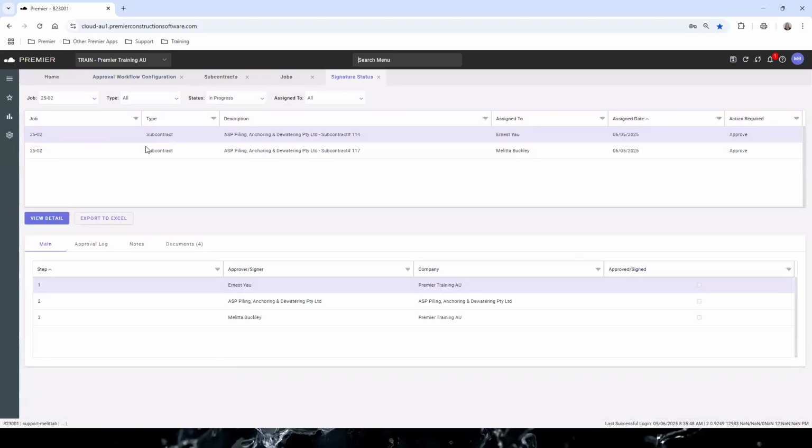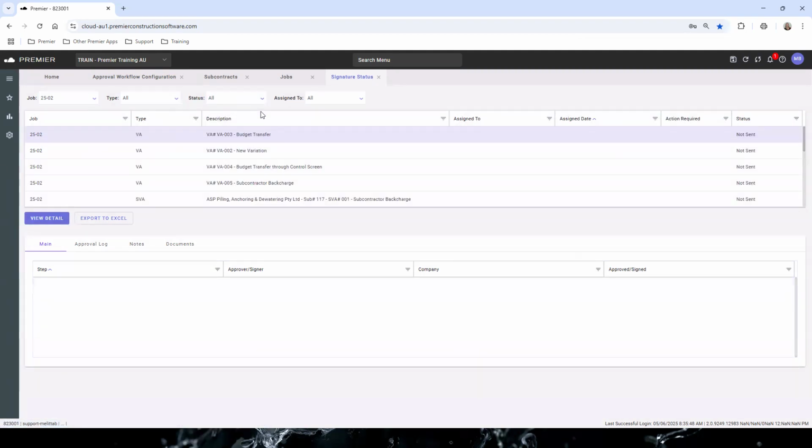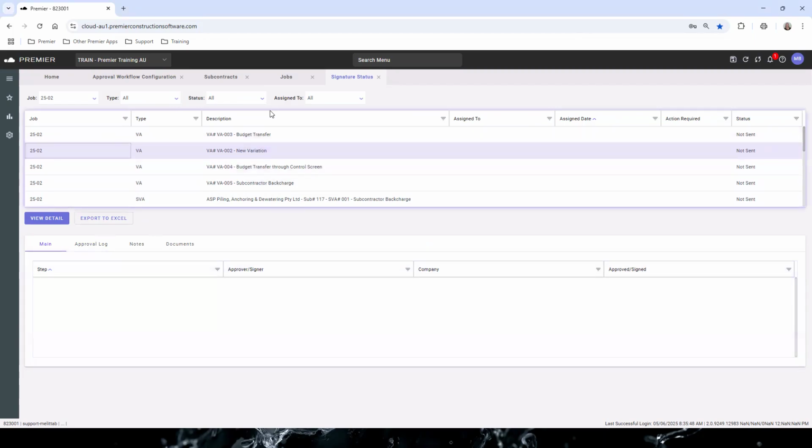So we can filter based on our particular jobs. We can filter based on types. We can filter based on various statuses. And so you can essentially see all in one screen everything that might be in here.